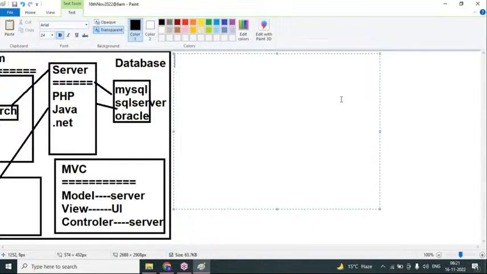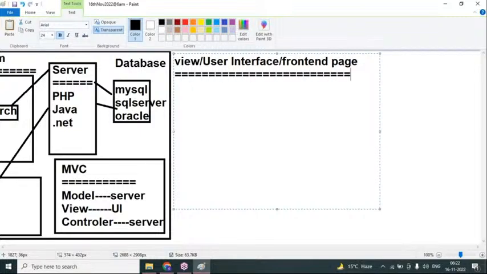Here, to develop this view part, we are concentrating on the view part. This is the user interface, the front-end page of our application. So we are developing the front-end page for a web page. To develop that front-end page, we use HTML, CSS, JavaScript, and jQuery. Like that, we will use these programming languages to develop our output.